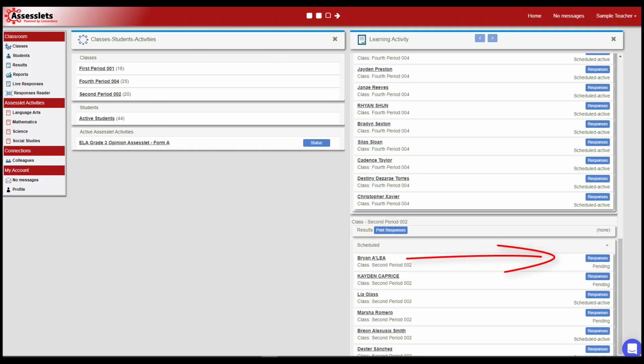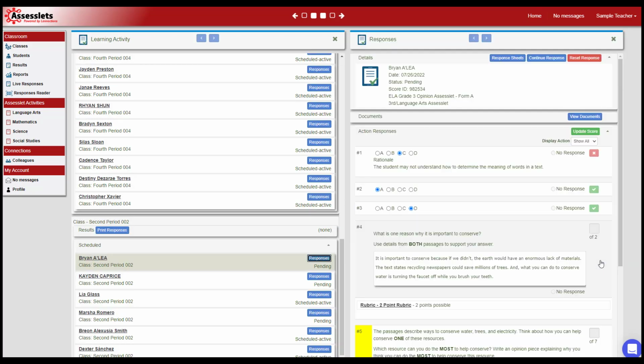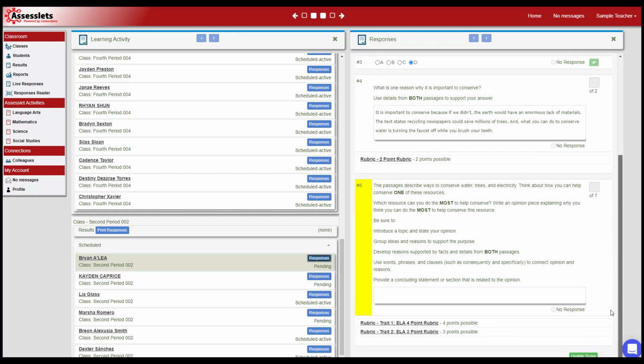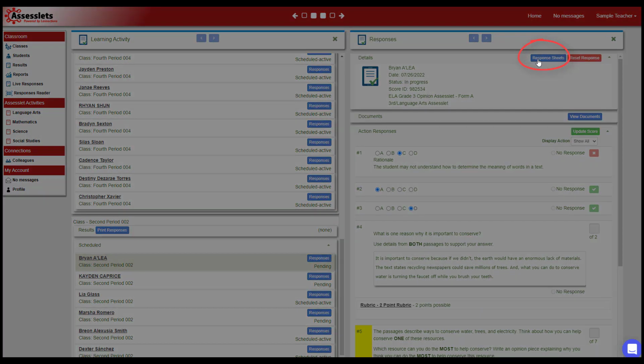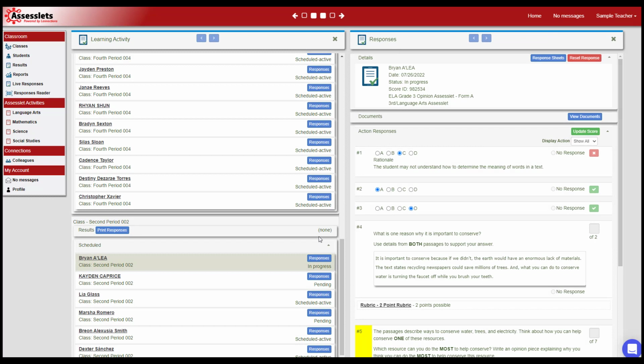Click on the blue Responses button to the right of a student's name to view their response card. Here I see this student, Brian, has pending status. When I view Brian's response card, I see that Brian has already submitted this Assesslet for scoring, but has not yet completed number 5. I'm going to go ahead and continue this Assesslet for Brian by clicking the Continue Responses button. This changes Brian's status back to in progress. He can log in and continue testing.